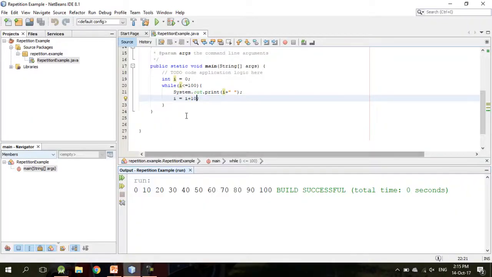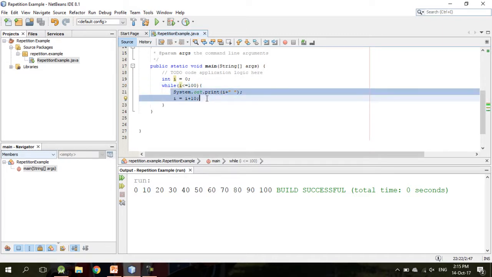So the while statement basically tests the value in the expression first before executing the instruction.